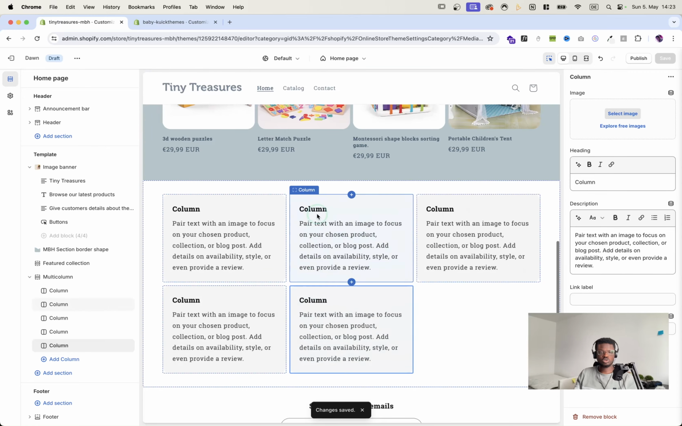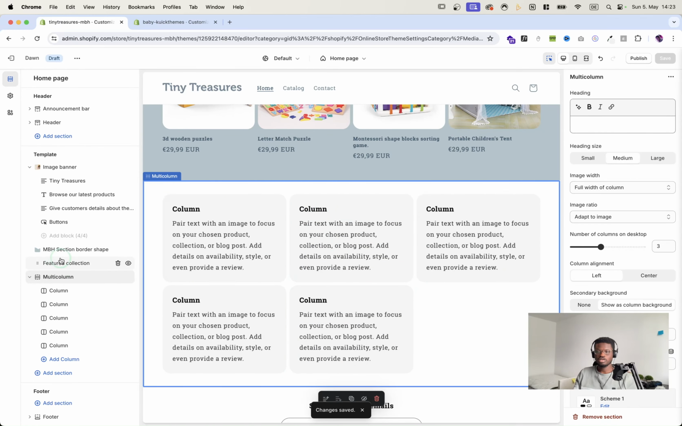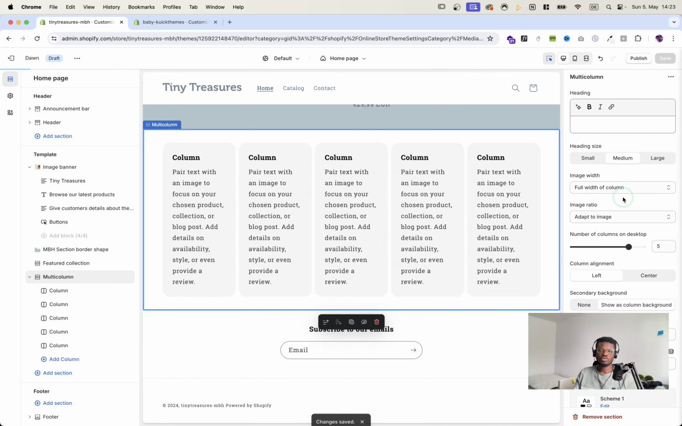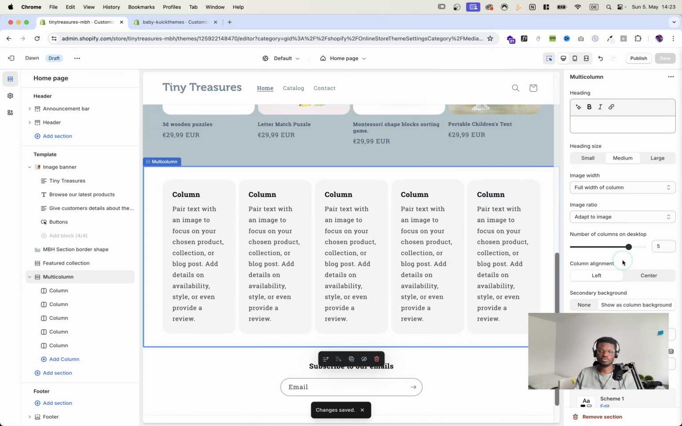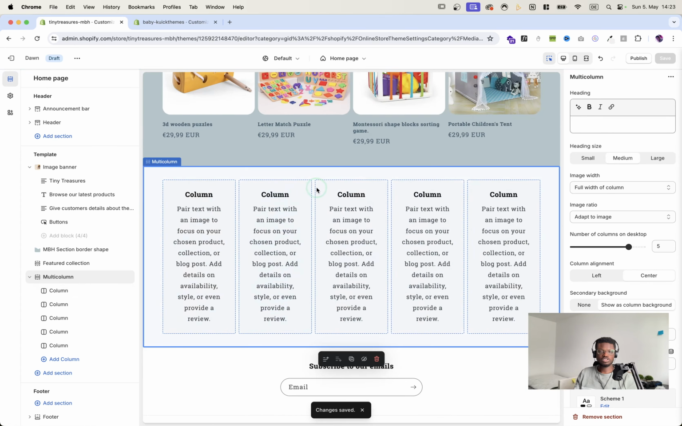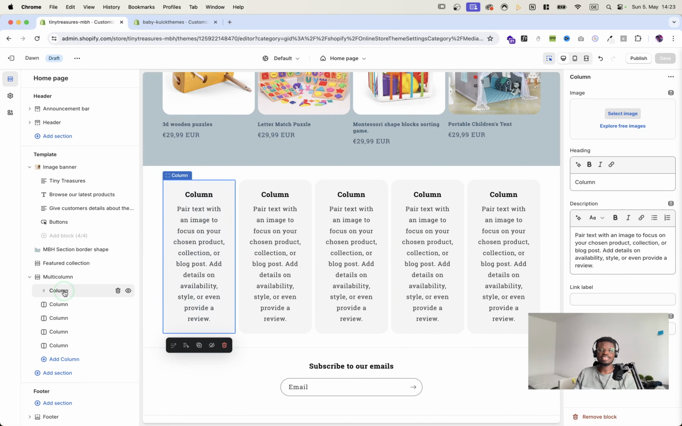Then the next step is to click on multi-column and then adjust the amount of columns that should be on the desktop. So 5. So 4, 5. Perfect. We click on save. We want the text align to be centered, so we click on center right here. We click on save. Then we don't want the text to be shown, we only want the headers to be shown. So we have to click individually on each column and then delete the description text. We have to delete them.